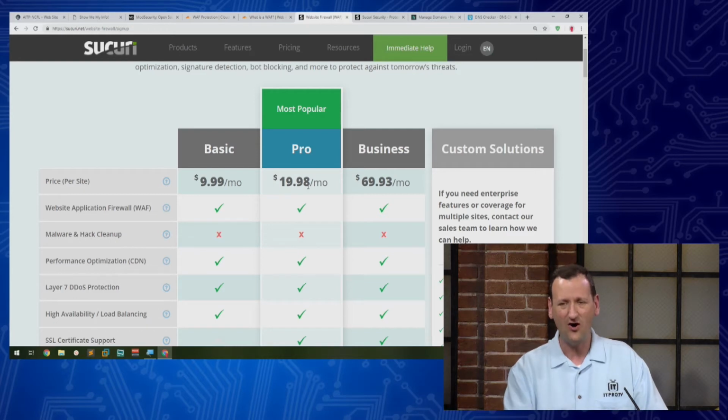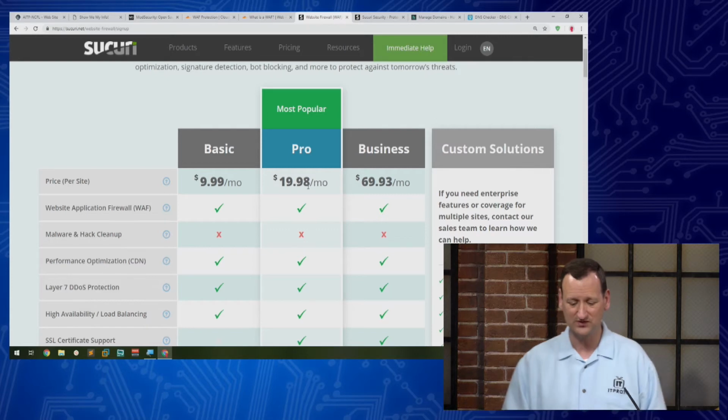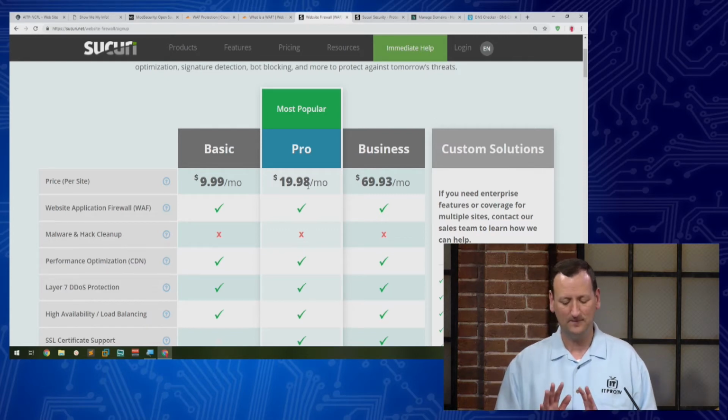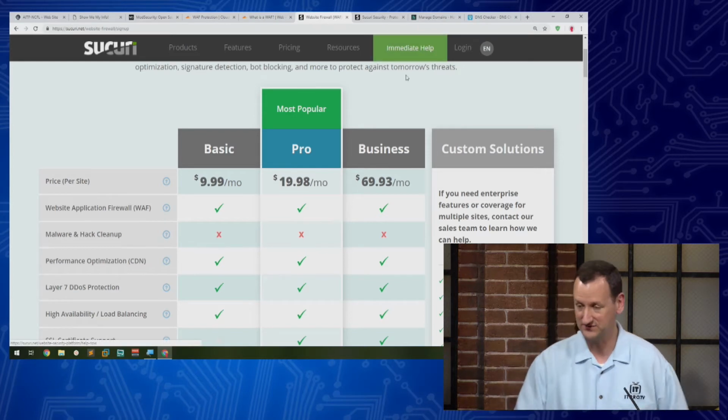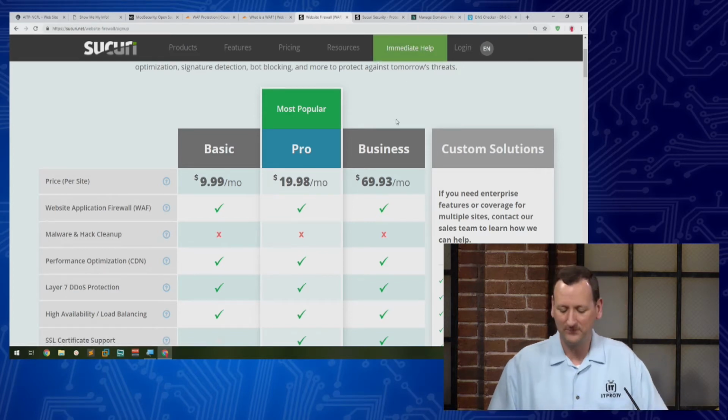So, cost is not really an issue on this. There's low cost options that are out there, or you could roll your own. You could actually bring up a box running ModSecurity. There's plenty of tutorials out there on the internet on how to do it. And so that's kind of a key piece to getting all of this done. Just do it, right? Get one put in.